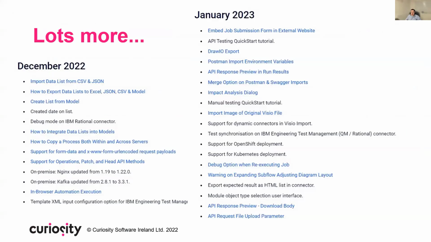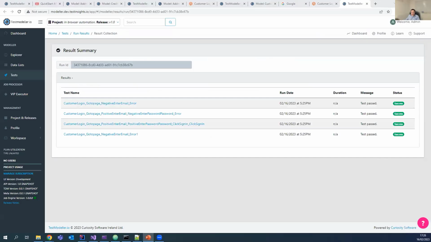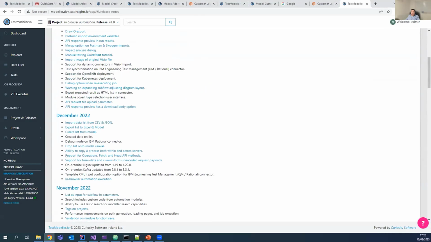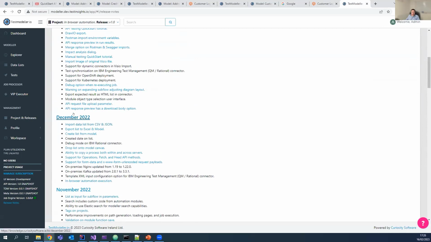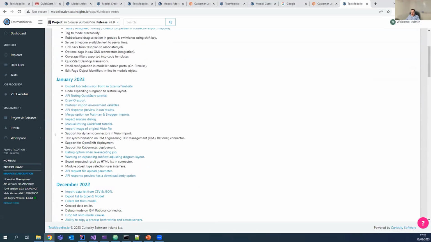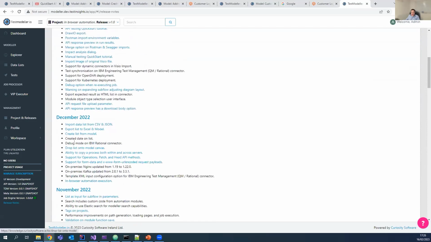Now, as I say, we're just showing 3 main features that we've added into Test Modeler over the past quarter. There has been an awful lot more work that has gone in. And if you're inside Test Modeler, you can just hit the release notes button here. And that'll take you to the latest and greatest functionality, which has been produced and incorporated into your Test Modeler release. And what you'll see is there's lots of stuff in here.